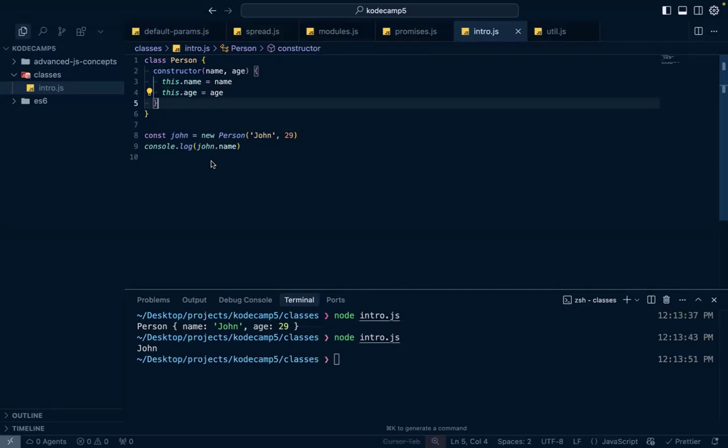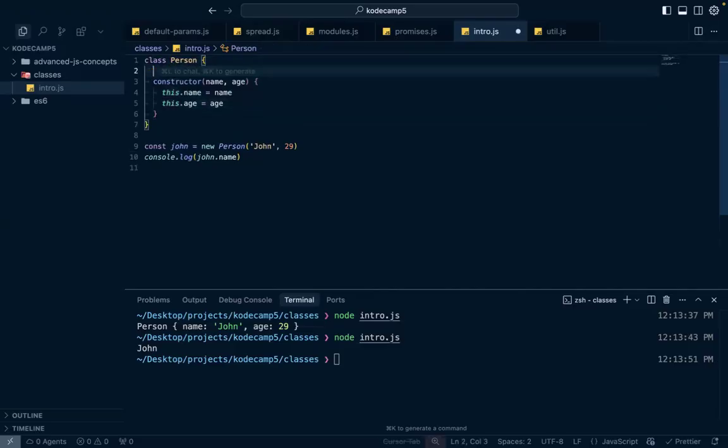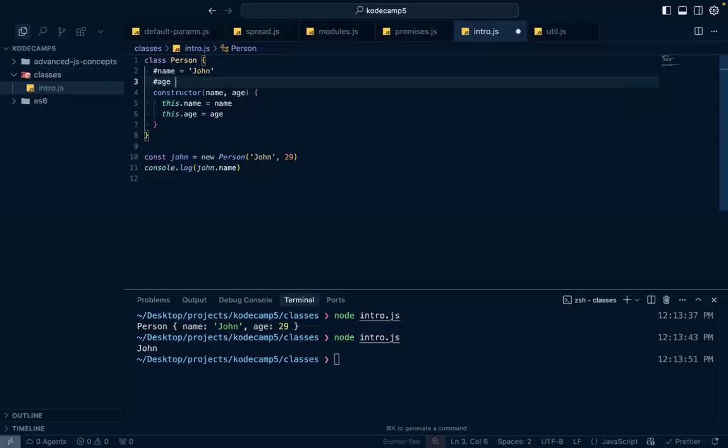The second point here is used to initialize object properties. So it will initialize the name to John and age to 29, even if you want to change it later. And this here is public, because if you want to declare private properties, you come here and we say name is equal to John. This is ECMAScript 2022, and you see age 29.